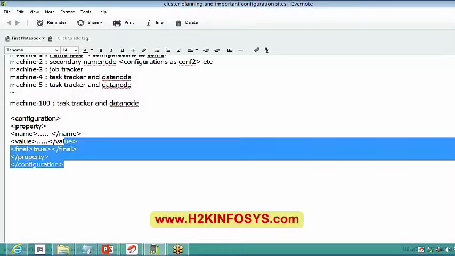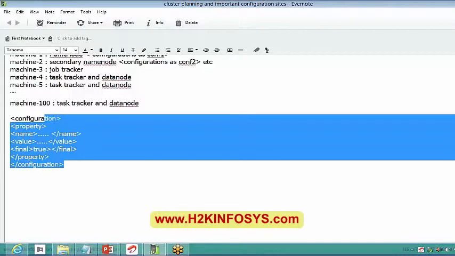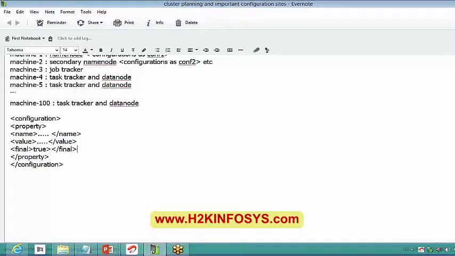So this is how it looks. For example, if the admin gives this replication factor in this way, then there is no way that the developer can change this particular setting. He has to follow the replication factor as 1 only. There is no other option to edit this file. So the final value would be true. If it is false, it means the developer or anyone can change this particular configuration on his machine.